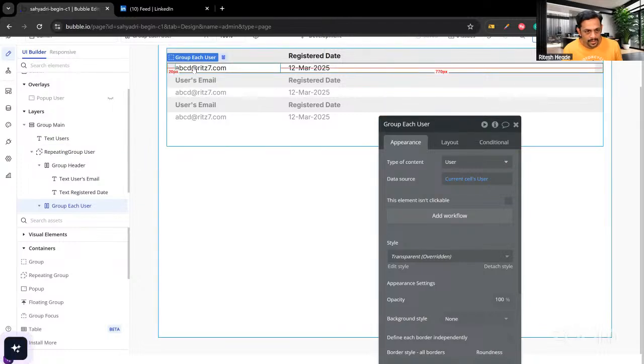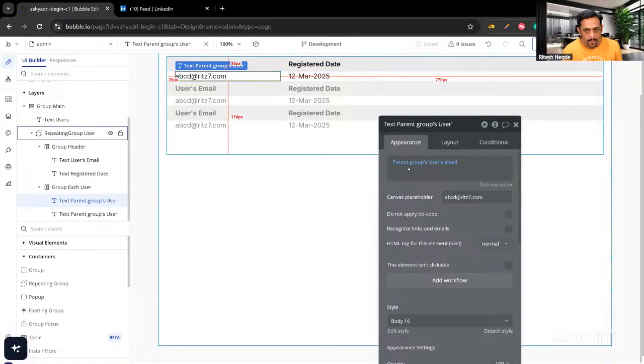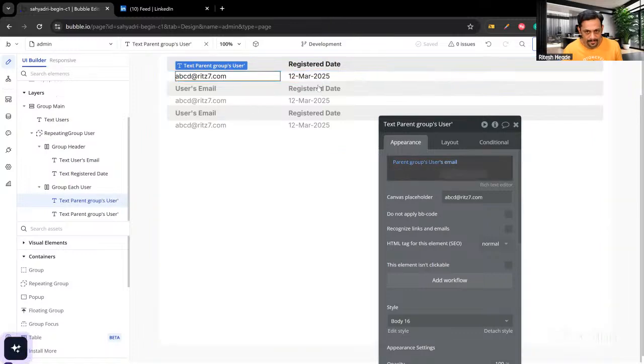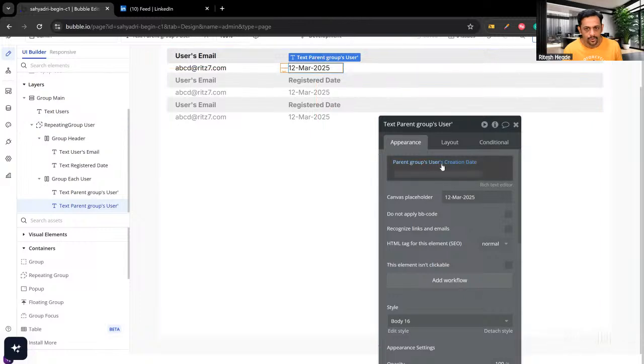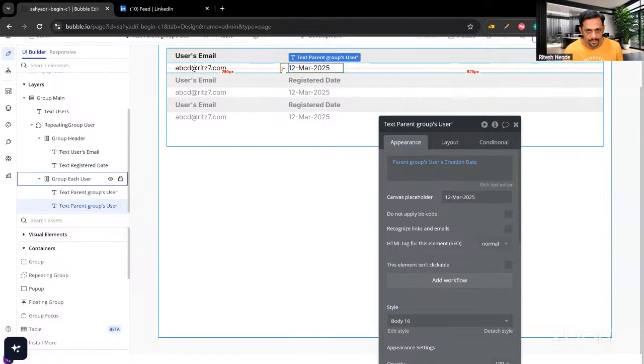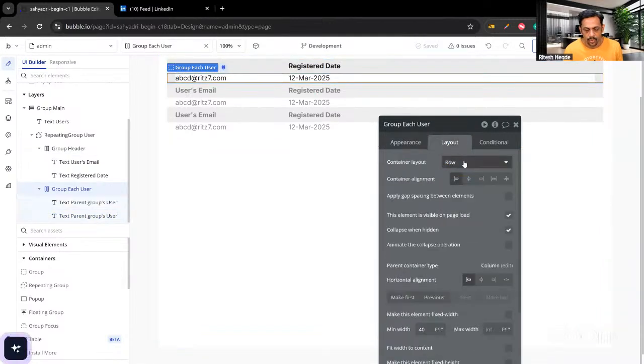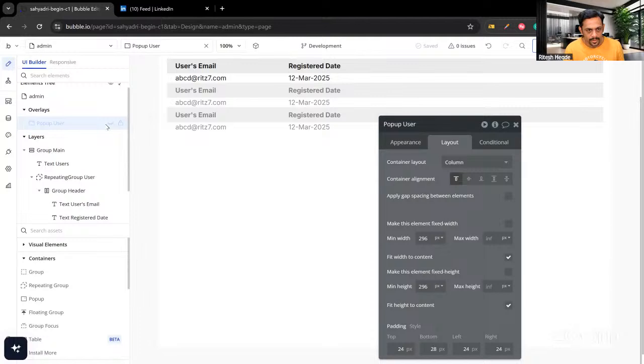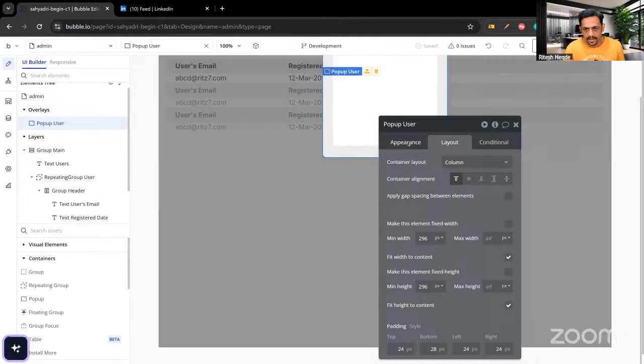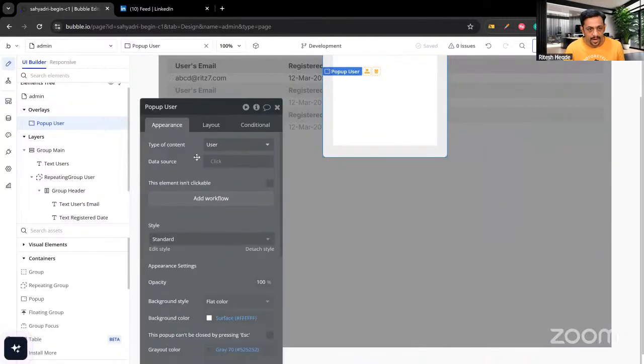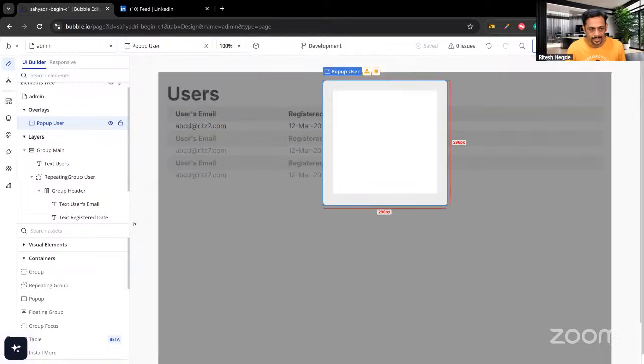And then within the group, the elements: parent group user's email, here, parent group user's creation date. Right. And this particular group is in row layout because we want elements to come one beside the other. So we will go to pop-up user, right? And we have made the type of content as user. Data source, I will not yet add it over here. Okay, we will look into that a bit later.